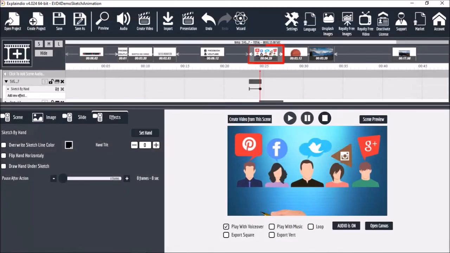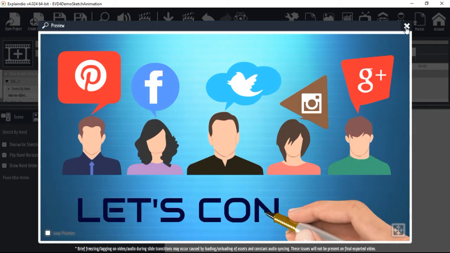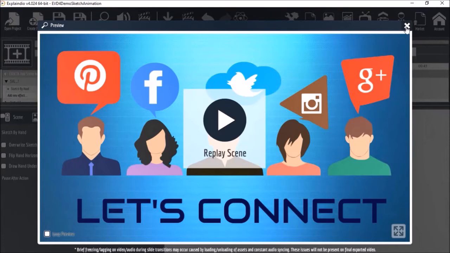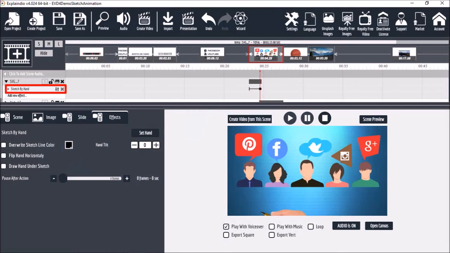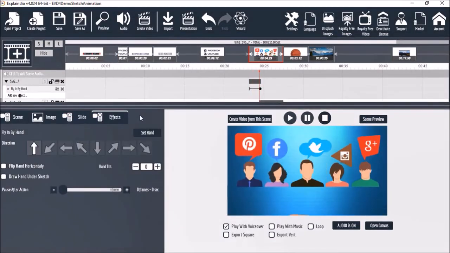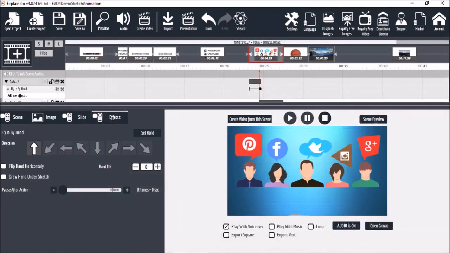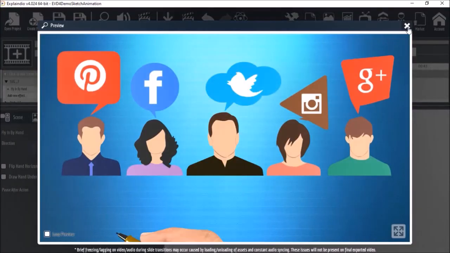Here's another example in which we use the sketch by hand animation in the previous video. So let's use the fly-in by hand animation. I'll change the sketch by hand animation in the timeline. I'll click this edit button, choose fly in, and then fly in by hand, like so. In the Effects tab, you can use the Set Hand button and choose a different hand from the Drag Hands gallery if you want to. And let's do a quick preview to see what the animation looks like.